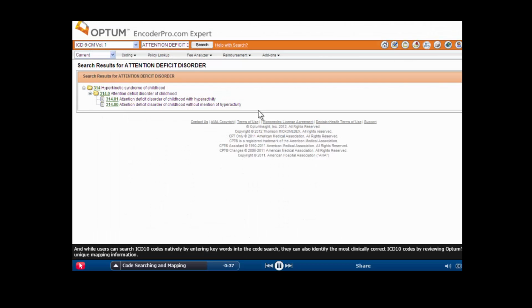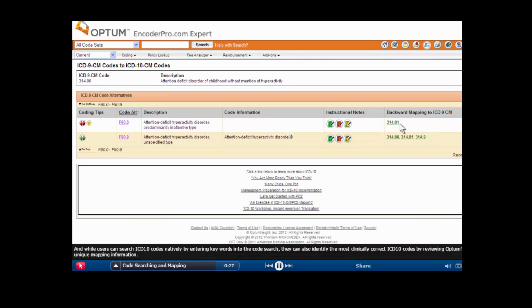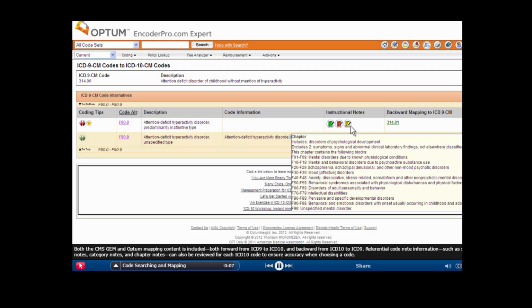And while users can search ICD-10 codes natively by entering keywords into the code search, they can also identify the most clinically correct ICD-10 codes by reviewing Optum's unique mapping information. Both the CMS gem and Optum mapping content is included, both forward from ICD-9 to ICD-10 and backward from ICD-10 to ICD-9. Referential code note information, such as section notes, category notes, and chapter notes, can also be reviewed for each ICD-10 code to ensure accuracy when choosing a code.